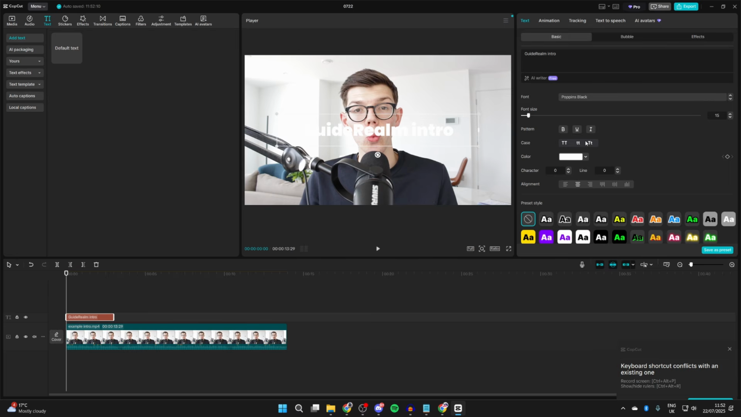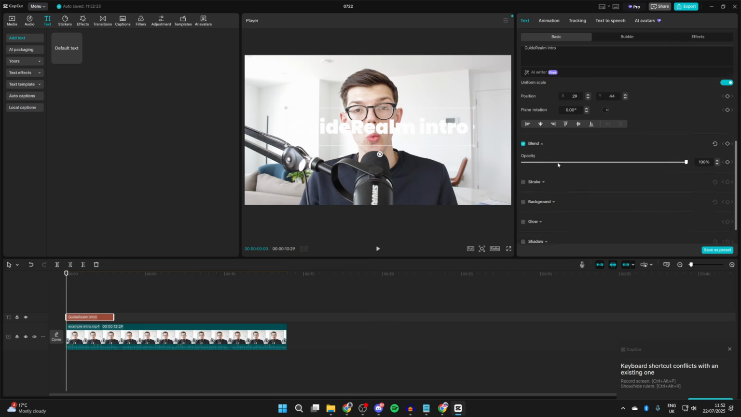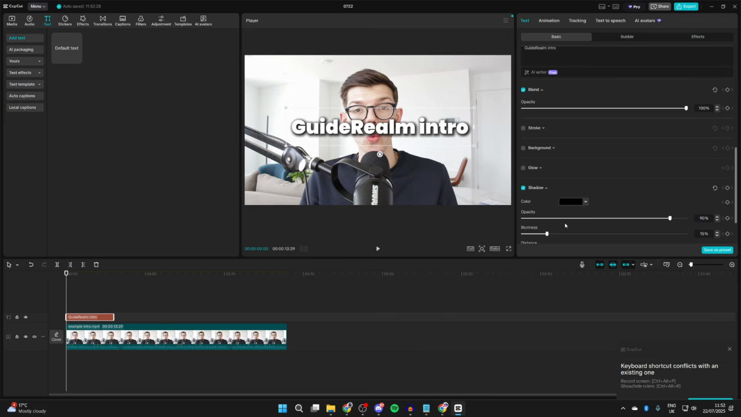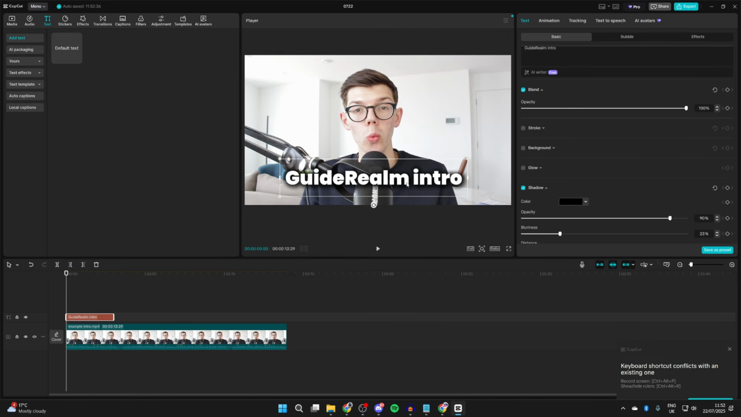You can choose the font, and you can then choose the size of it. Choose the pattern, the case, the color, the character, the alignment. Keep dragging down, you'll see different options. In this case, I want to add a shadow like so. And of course, we can adjust that as well. Position it where you want it. And of course, you can start adding more text as well.